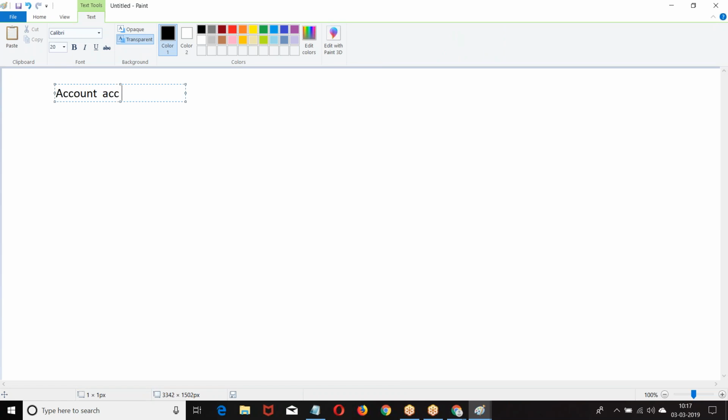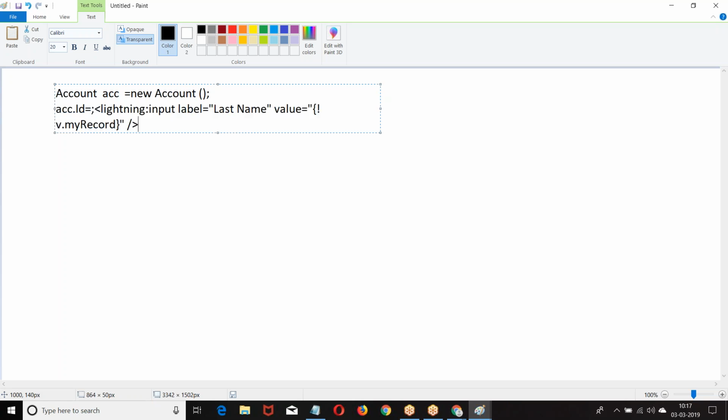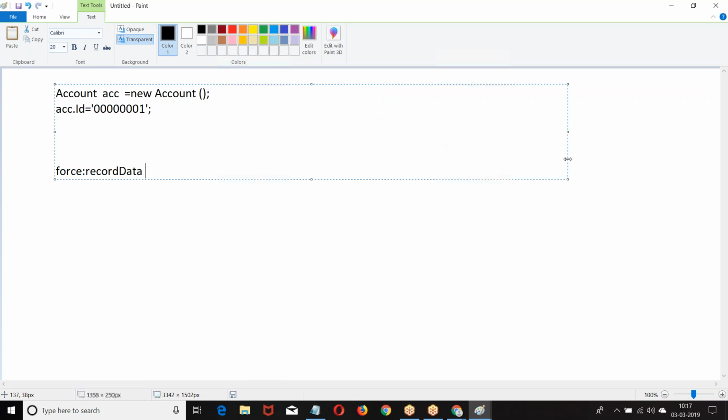Look at the concept here. Account. The ID of the record. Whichever record ID I am giving, if you are passing this ID, this record is referring to this ID. Now we have force:recordData. We have recordId, the ID of the record.